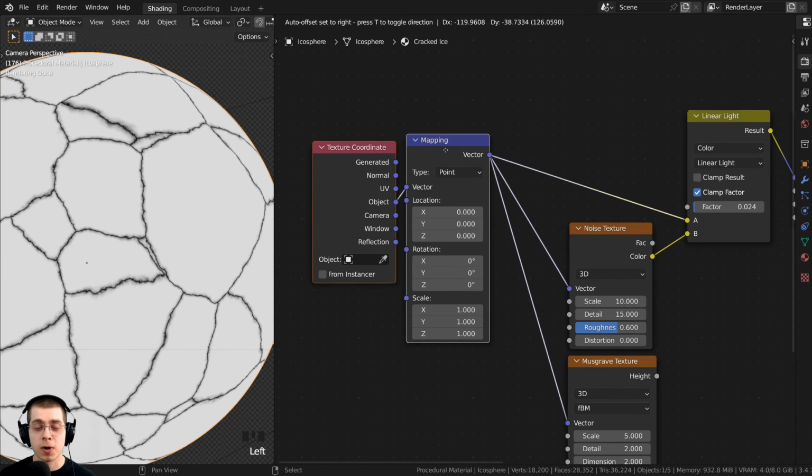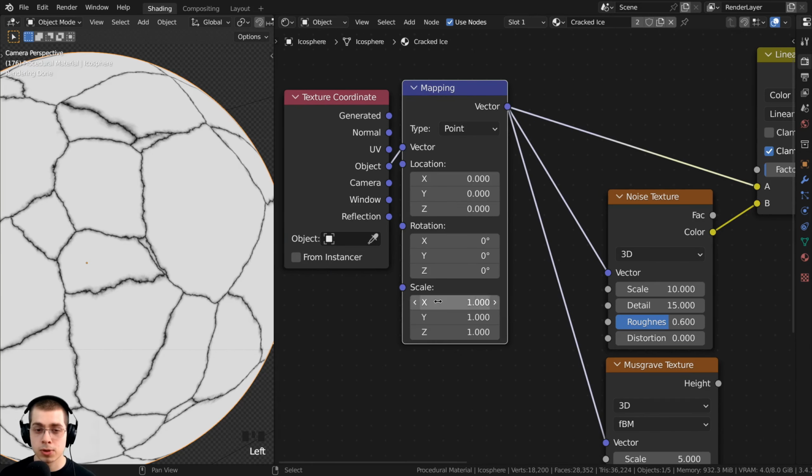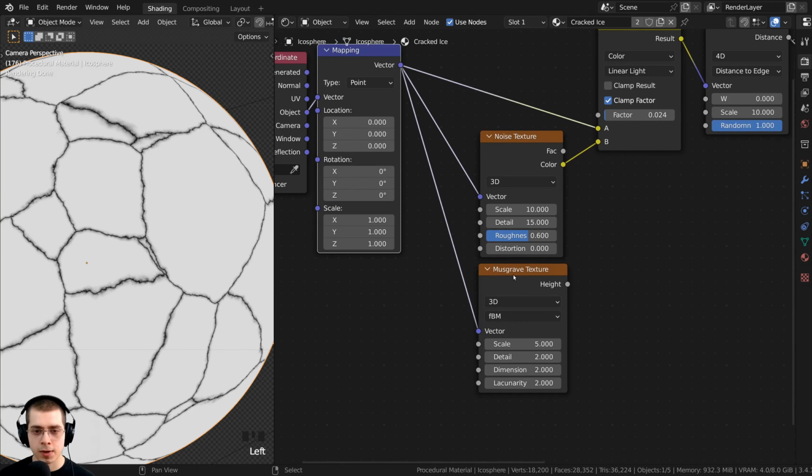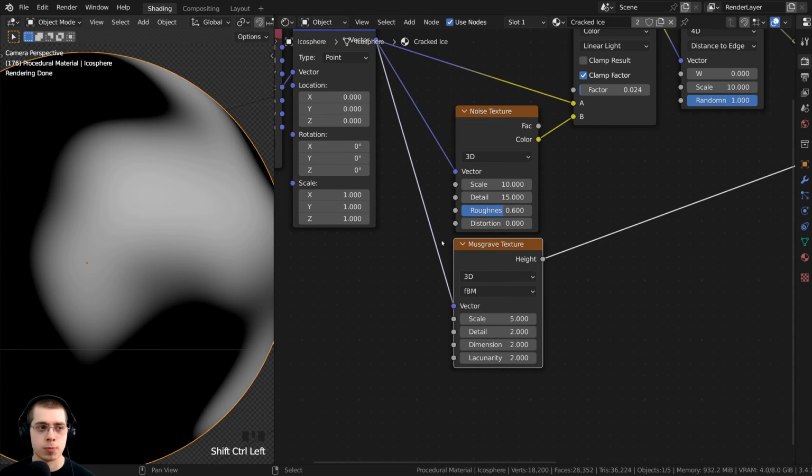And also I want all the textures to be going into this mapping, and that way this mapping node can be used to change the size of the entire material with the scale values. Now to preview the Musgrave, let's hold down the Control and Shift keys and then select it to preview it.